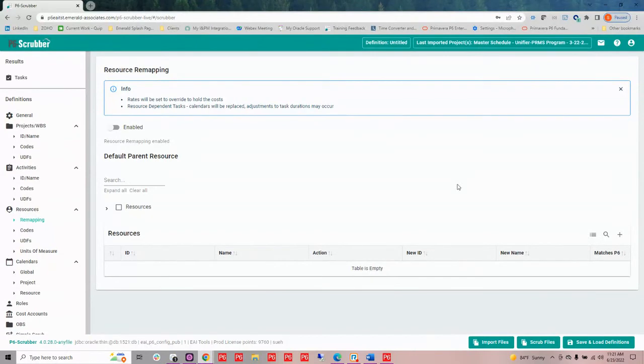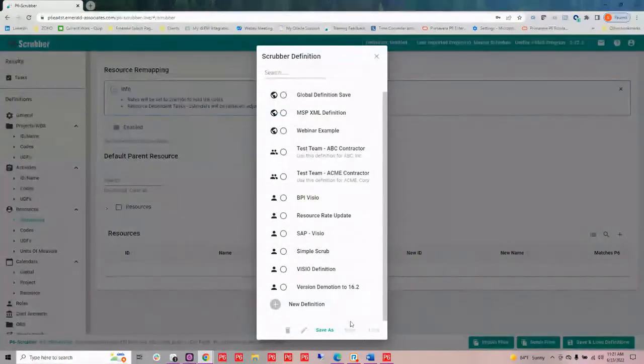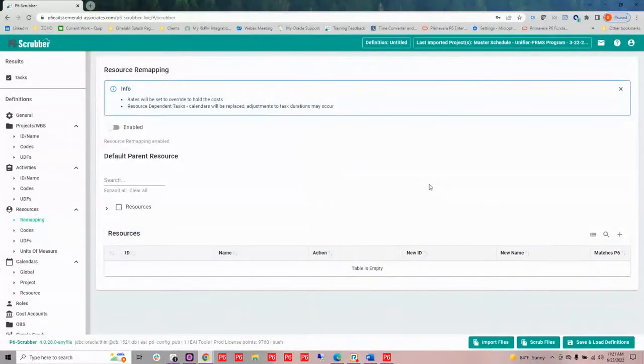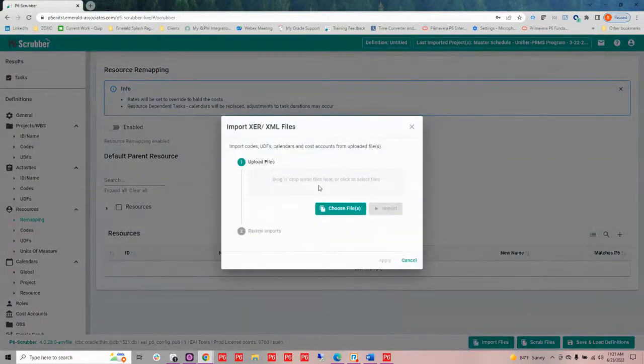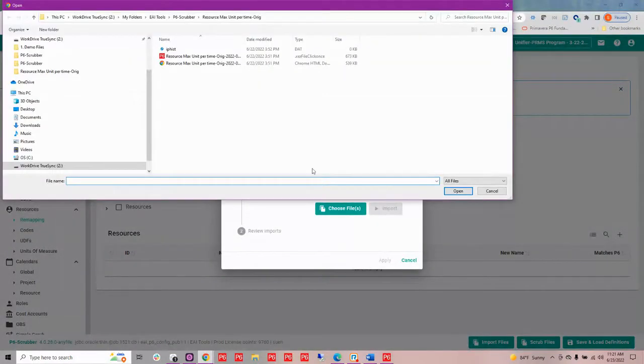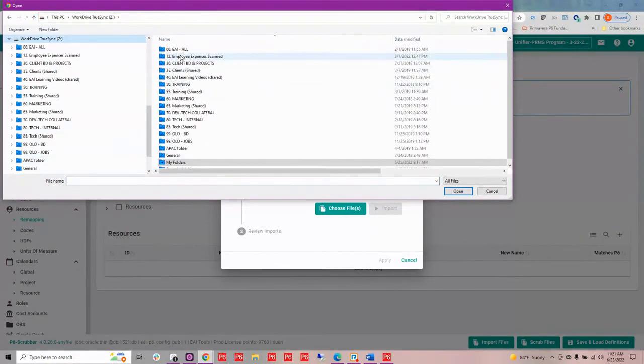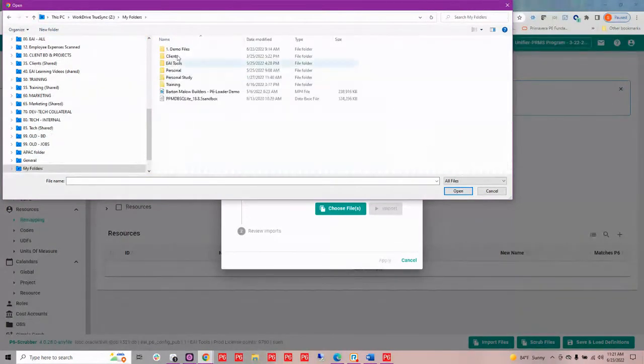Now, another way that we can do this is, first of all, I'm going to clear out what I've already entered. And I am going to use a file that I have received. So I can go into this import files here, and I can browse to the file that I want to bring in. And let me get to the right place where I've got my files for the demo.